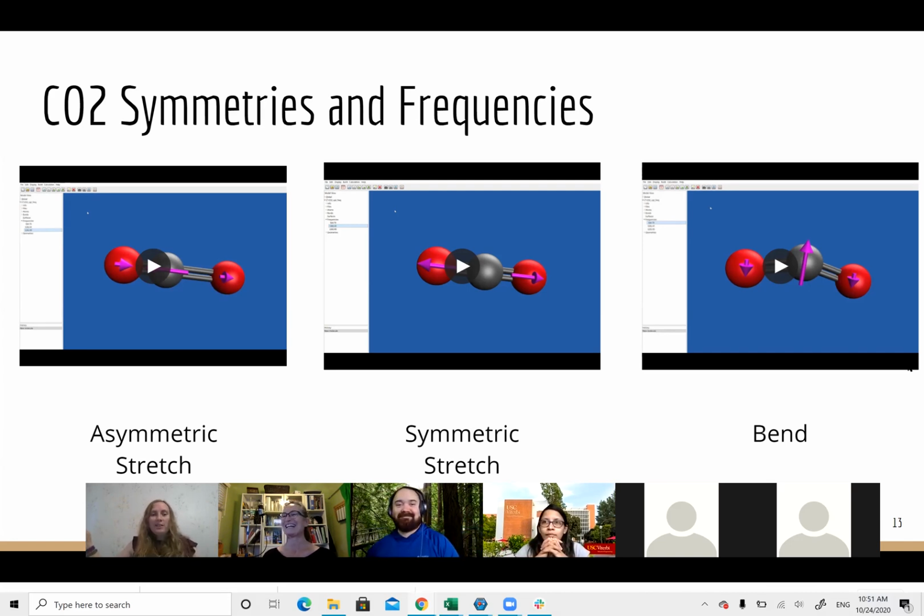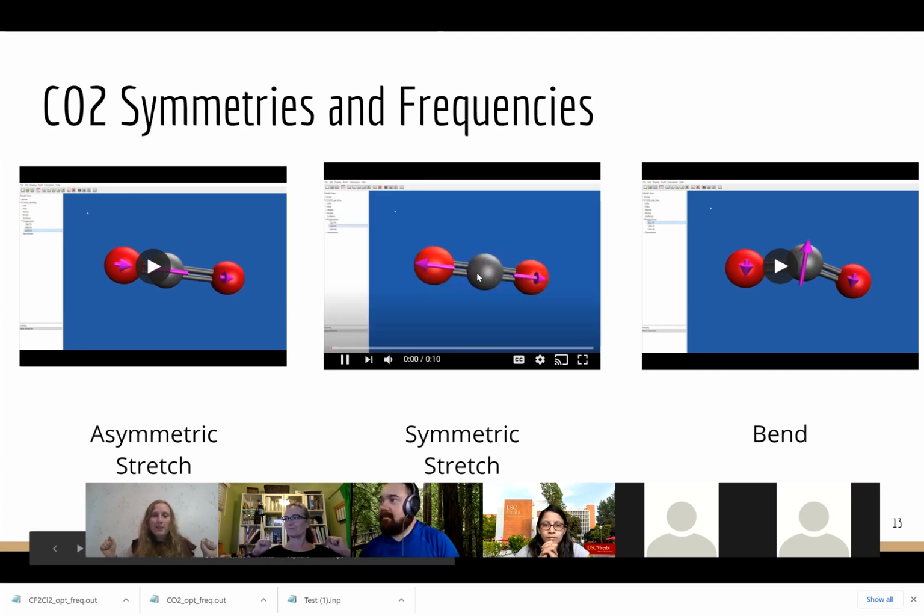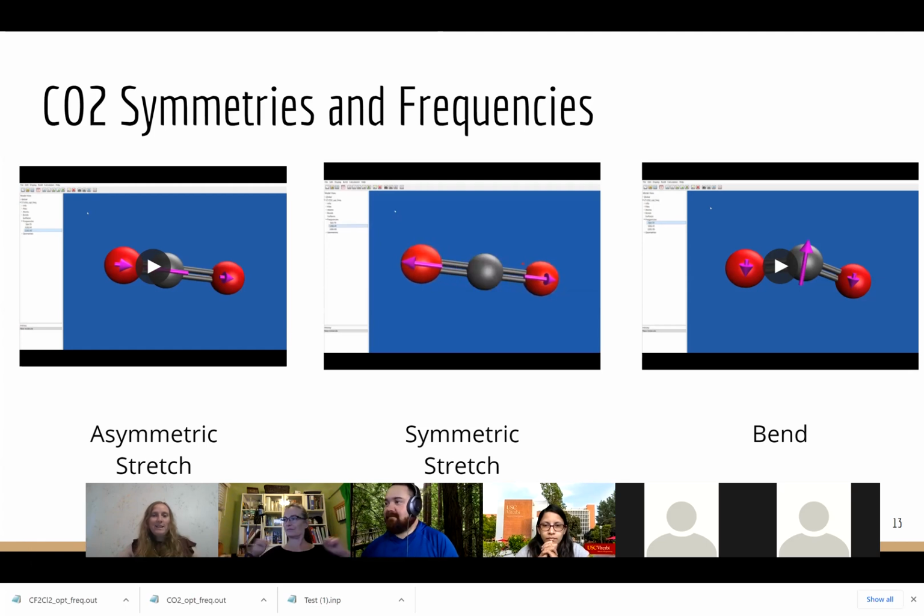If your hands are level with your shoulders, you can move both of them in and out together. Because you're moving in and out together, along the middle of you there's a line you're symmetric about. So that's called your symmetric stretch. CO2 here can do the same thing as you. You can symmetrically stretch with CO2. That's one way to teach them about the motion.